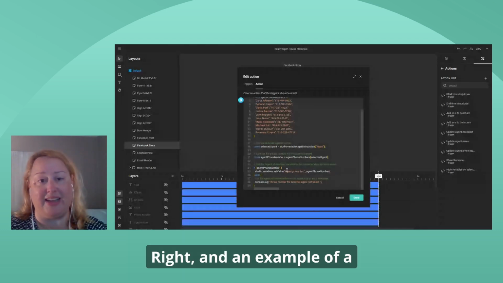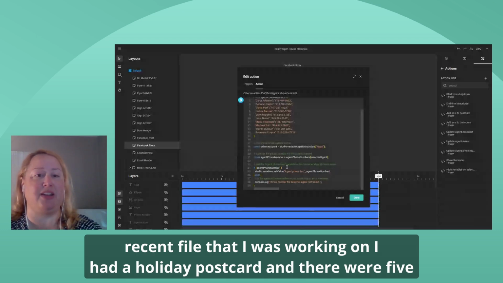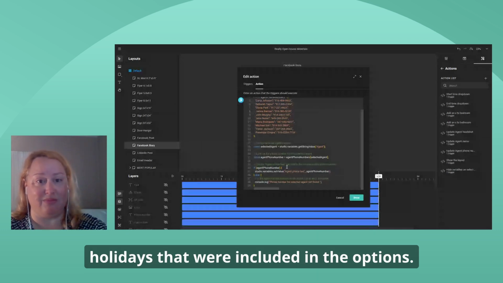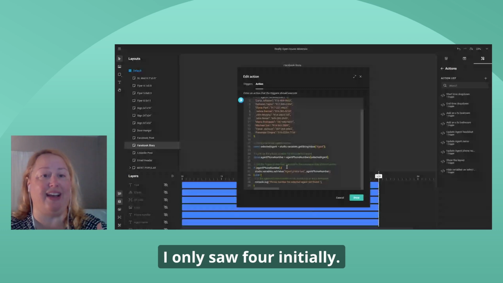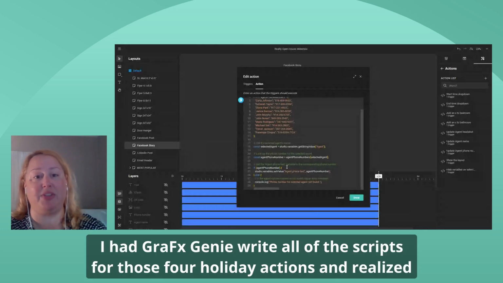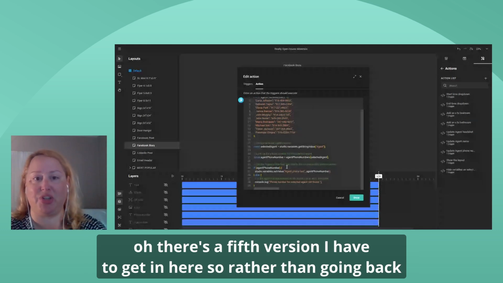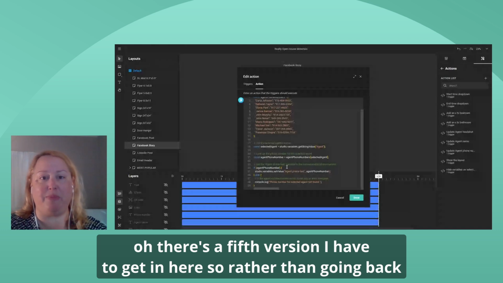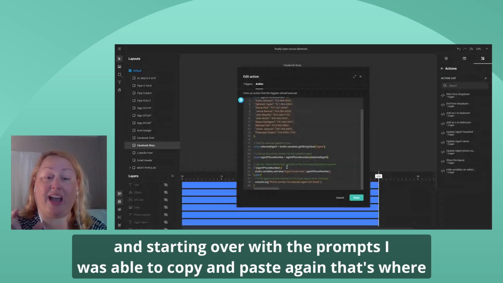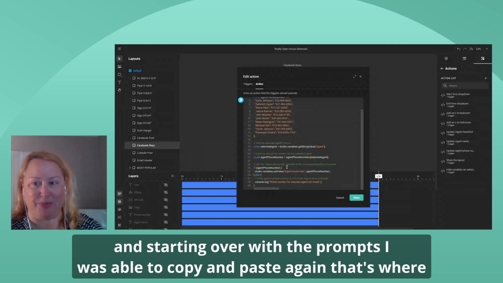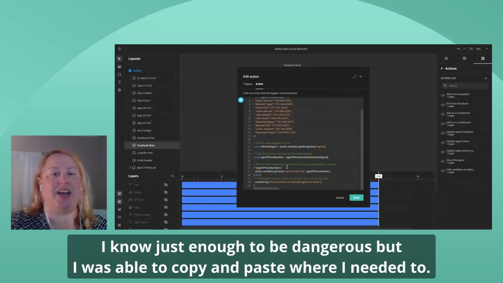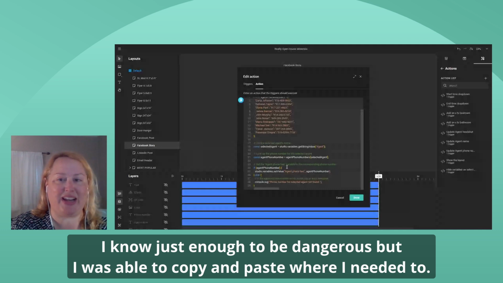Right. An example from a recent file I was working on: I had a holiday postcard, and there were 5 holidays included in the options. I only saw 4 initially, so I had Genie write all of the scripts for those 4 holiday actions and then realized there's a 5th version I had to get in here. Rather than going back and starting over with the prompts, I was able to copy and paste. Again, that's where I know just enough to be dangerous, but I was able to copy and paste where I needed to.